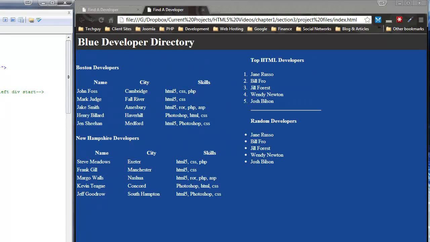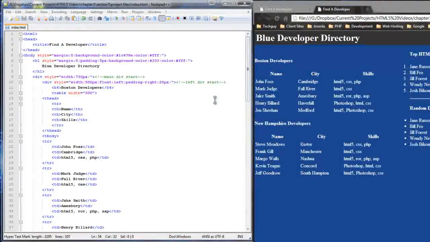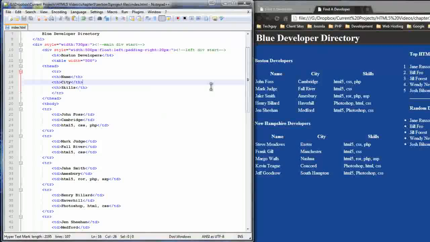Okay, next, I'm actually going to add the borders now. Now, let me try to explain this. We don't want to just put a border. If we just put a style border here for just the table, what we're going to get is just one border around the whole thing.